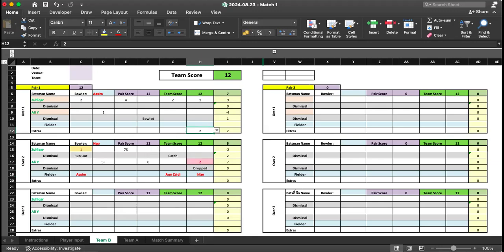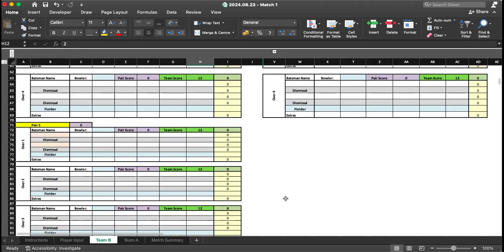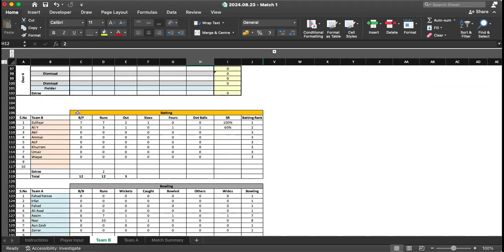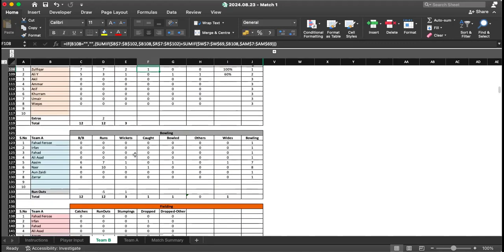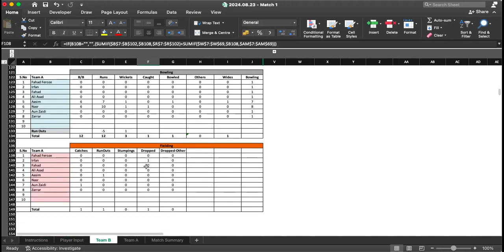Just to give you better context, a lot of things are happening down over here as well. All the batsmen runs and the bowler stats are also being calculated over here. For example, 7 balls faced, 7 runs, 2 fours, and sixes, and so on. What you entered at the top is reflected over here, and it's already being updated. So the stats are being generated automatically at the same time. Same for the batsman and the fielding as well. You can see dropped catch and a catch, run out and a catch over here.